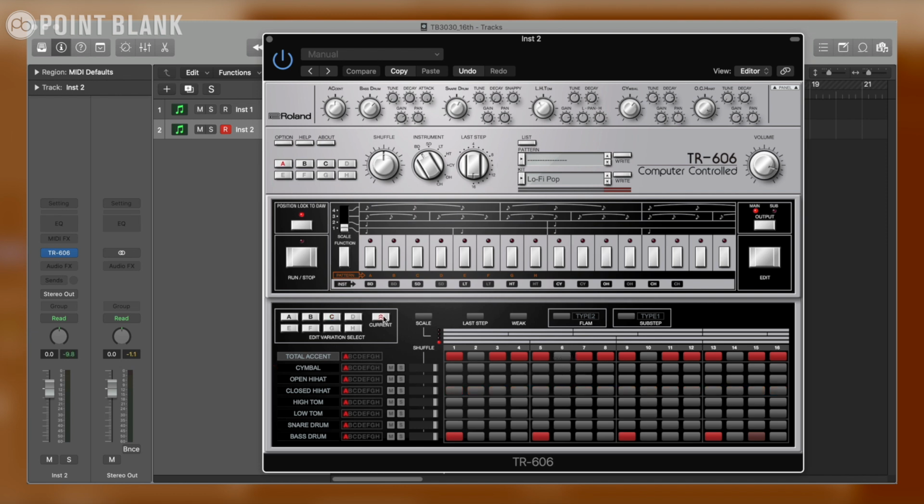Now I want to have TB-303 playing in the back, so I'm making sure that position lock to DAW is on and also the current button is activated. So I'm playing variation C and let's start adding more sounds. Starting with a cymbal. Let's also add toms.